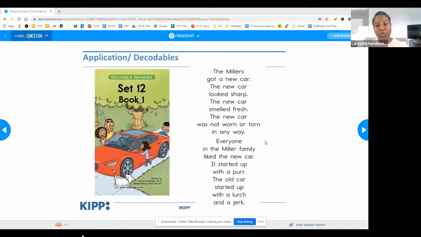Excellent job. Emily, read your word out loud. Okay, you found car. Beautiful. Oh, Gregory, you found sharp. Excellent. Stacy, you saw purr. Wonderful. So now we're going to take a moment and we're going to read our passage out loud.